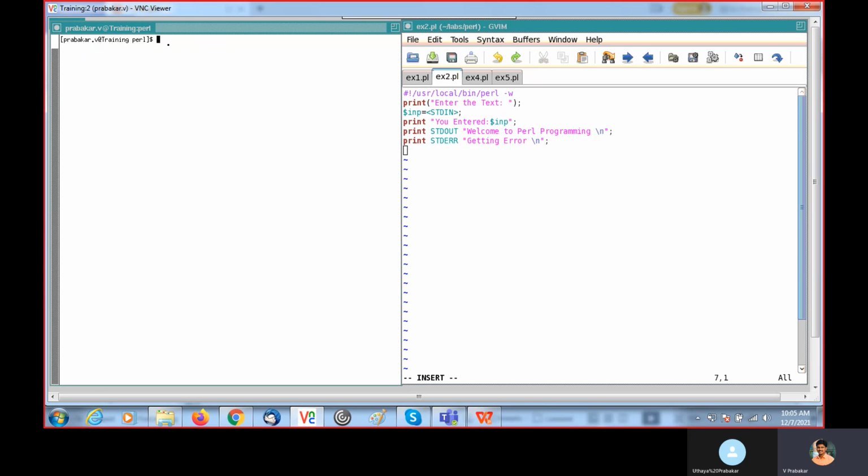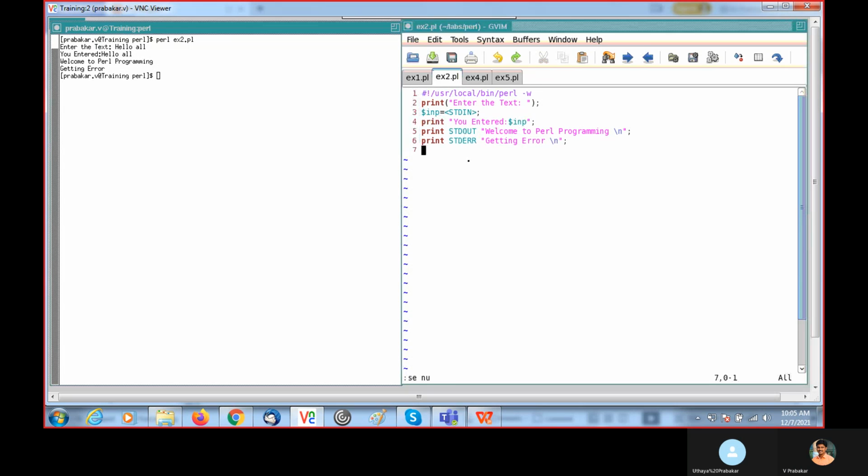Okay, now I'm going to run this. It asks to enter the text. I entered "hello all". I'm getting "you entered $INP", that is nothing but "hello all". Welcome to Perl programming. So this print on line number 5, whatever we mentioned, we are getting here, and the line number 6 print we are also getting here.